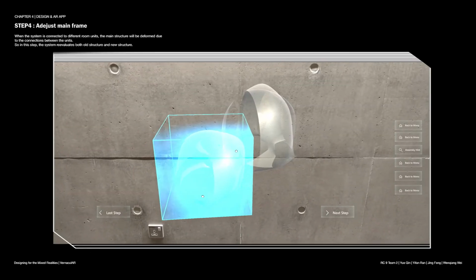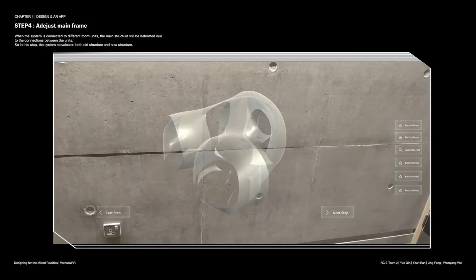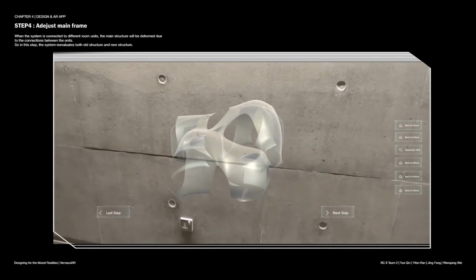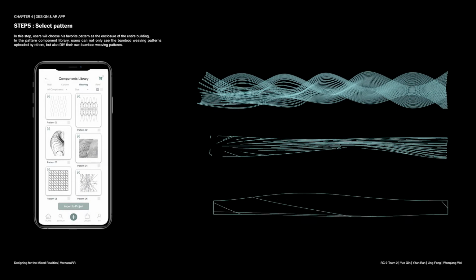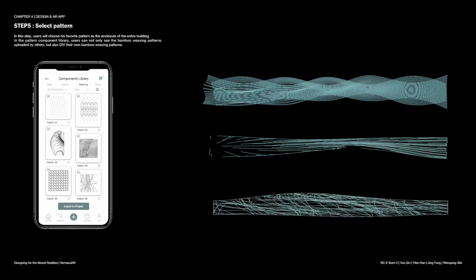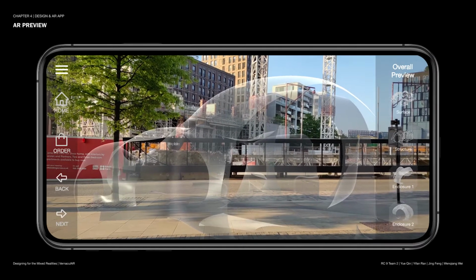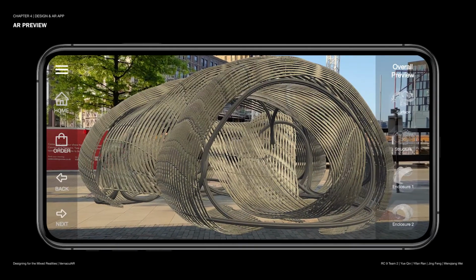The way rooms are connected to each other includes all sorts of possibilities. Users can choose between those different connection models. After the basic shape is generated, users can select the weaving pattern from the component library to use as enclosure. Finally, users can then enter the preview mode to have a glance at their DIY bamboo house.